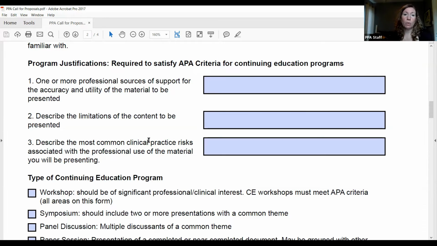Same with the common clinical practice risks associated with the use of the material. That's the same type of thing. You're just giving a broad overview. If someone wants to use the information based on this 1 hour program or a 3 hour program, they're not going to have all of the information that they need. So that would be a risk associated with it.